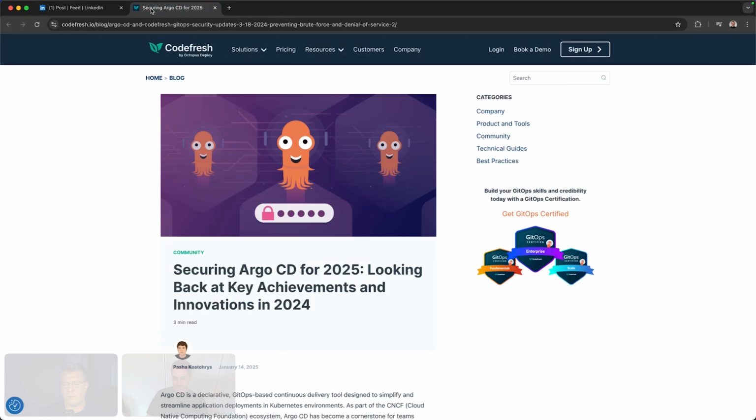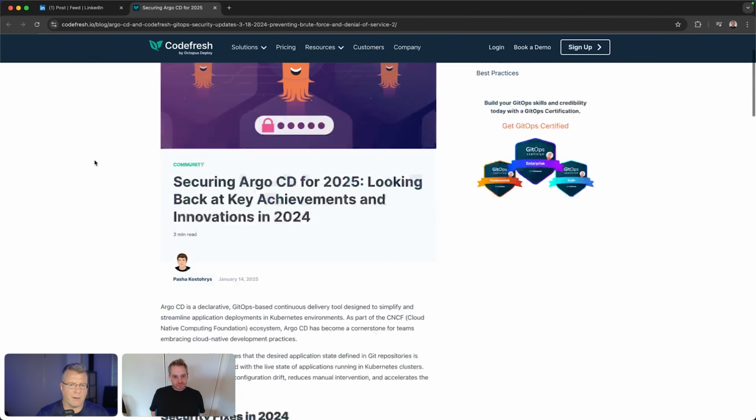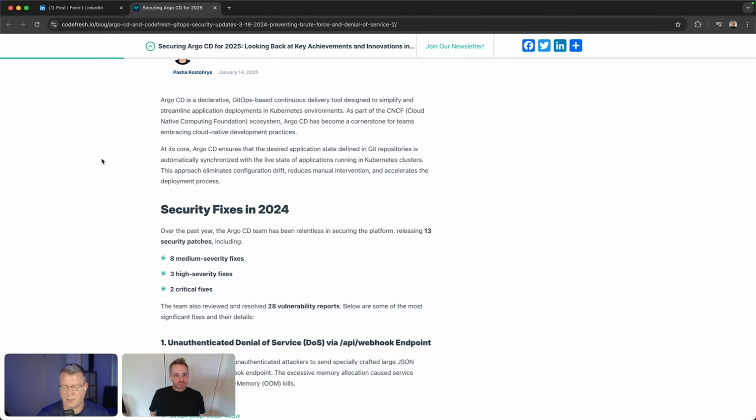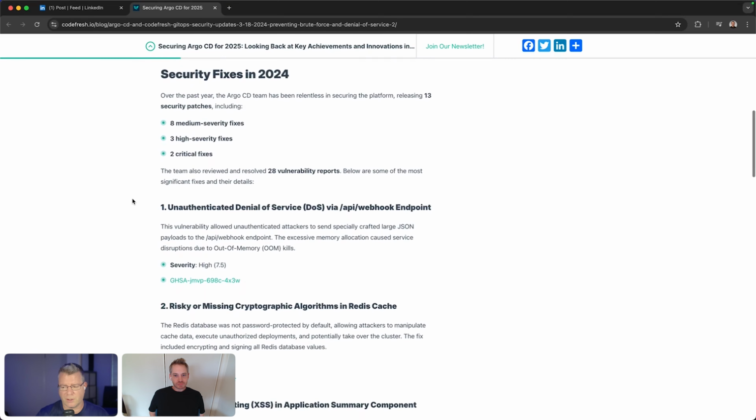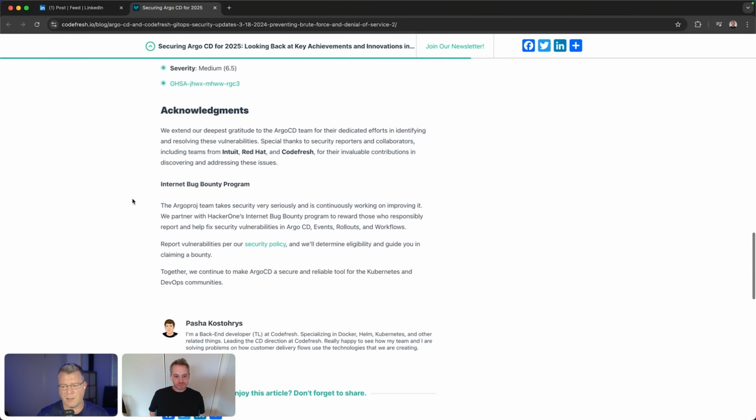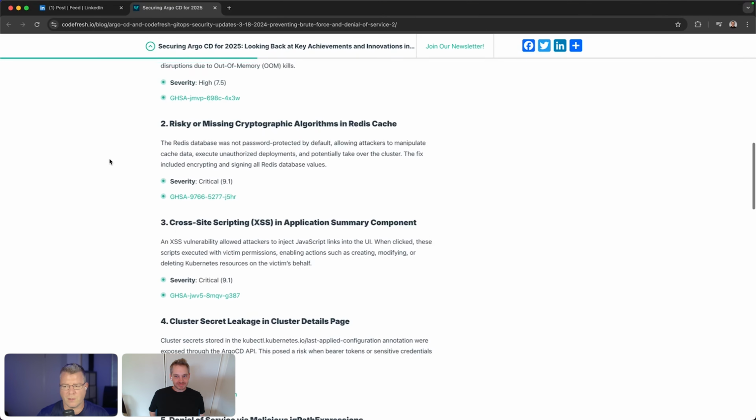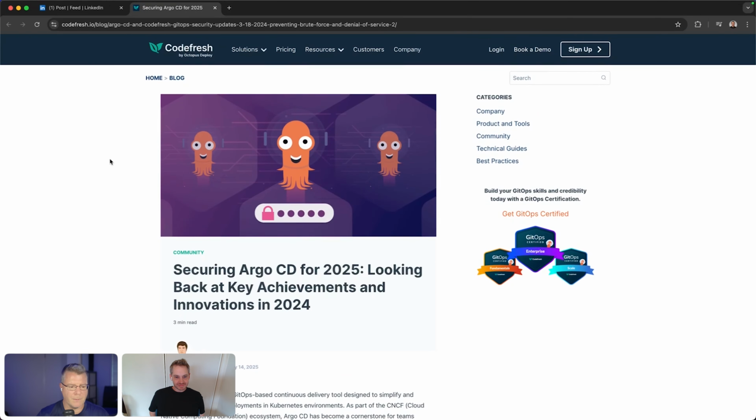And then wrapping things up, we have an article here from Pasha talking about securing Argo CD for 2025, looking back at key achievements and innovations in 2024. Basically, a summary of some of the things you may not have taken note of. We put a lot of security features into Argo as contributors, and those deal with things like DDoS attacks or other sorts of exploits that may be leveraged. If you're curious as to what's going on there, you can check out this little article from Pasha, which is great. And that, as I say, is the end of the news.